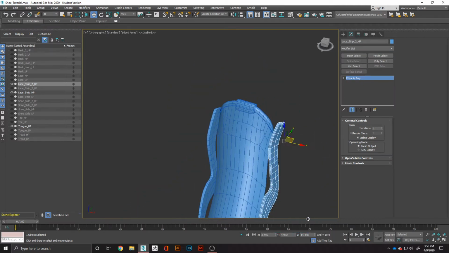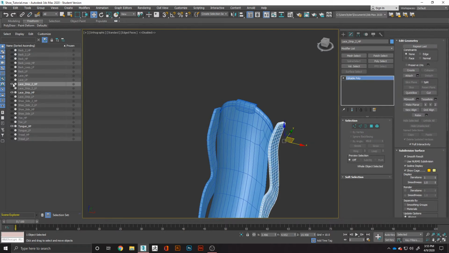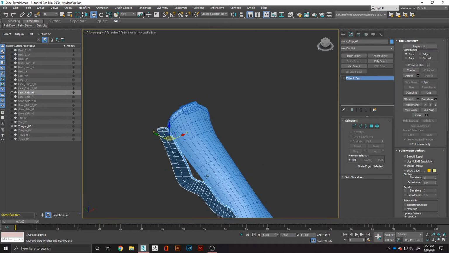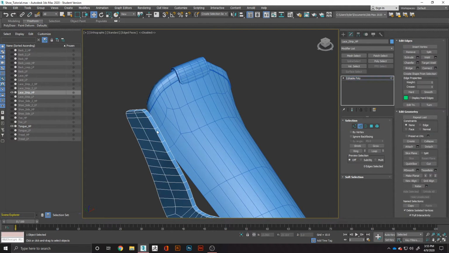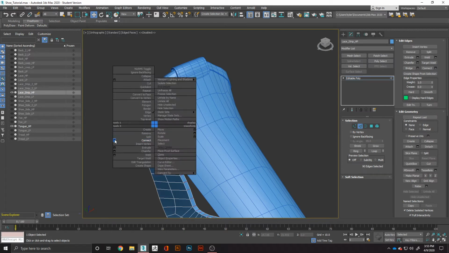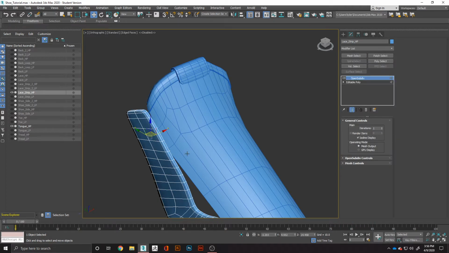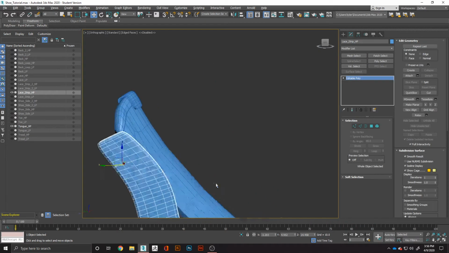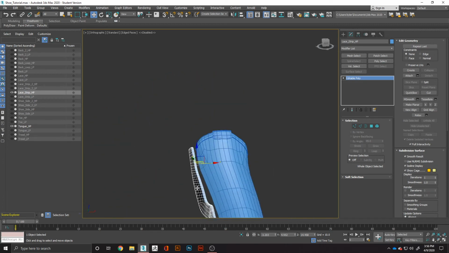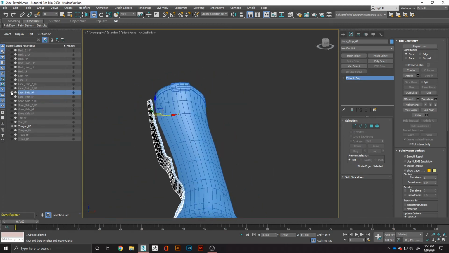So convert that to L poly, then hide it. This next one I'll do the same thing where I will select all these going up and down. I'll connect them, 2 segments, pinch, I want it to be right about there, and then put on the modifier. Perfect. Okay, so that is ready to go.